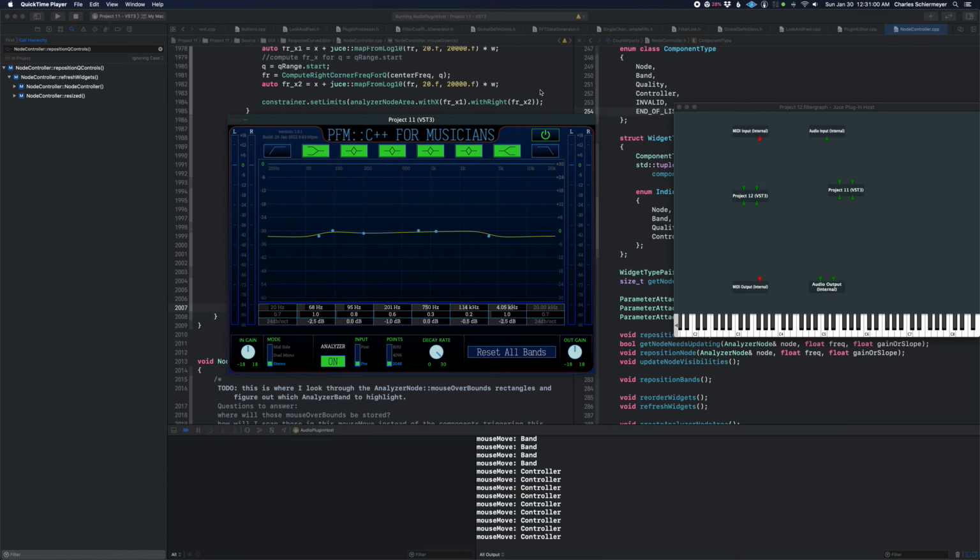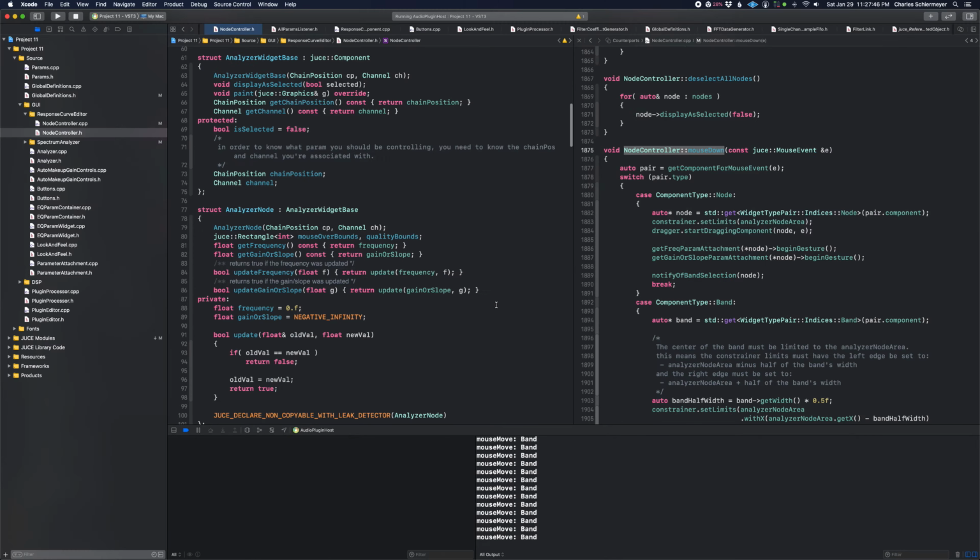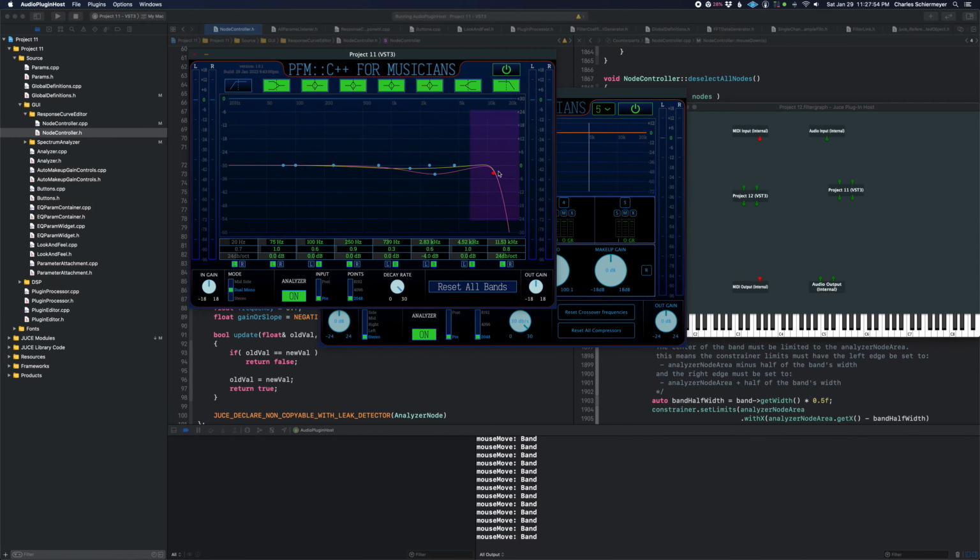Welcome to the end of Project 11. We are dealing with the node controller response curve editing functionality. Let me pull up the plugin and you can see what's going on. Let me reset all of this to the default state. Okay, what you are implementing is this functionality right here.